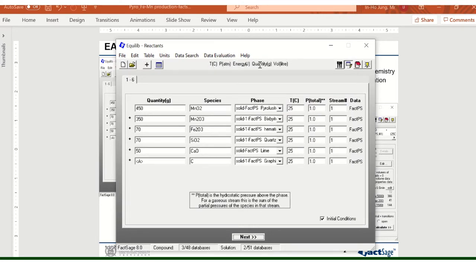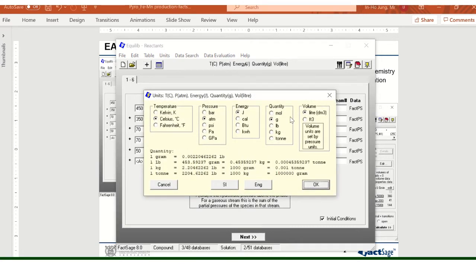Then you have to go to your unit section, so temperature and so on. If you don't like this one, you move your mouse on top of this unit and left click. Then you can see a small menu to change your unit. I prefer Celsius. So I'm using Celsius, ATM, energy in joule, and quantity in gram. If you don't like, for example, energy in joule, and want kilowatt hour, you can change it in this way too. Say OK.